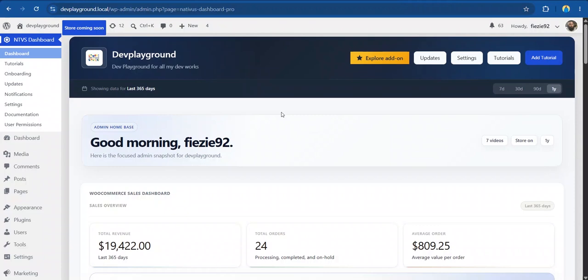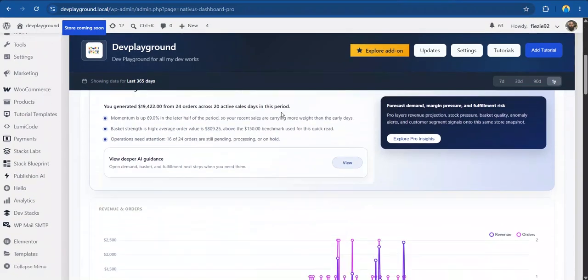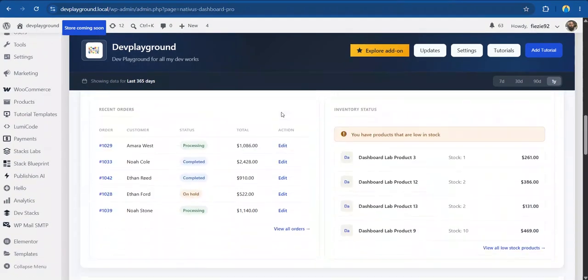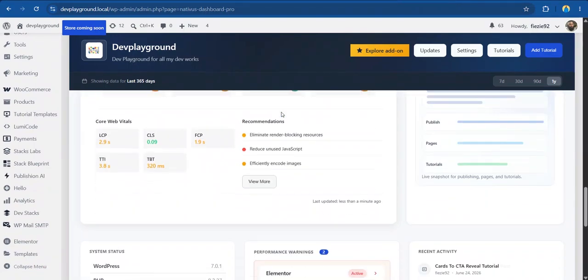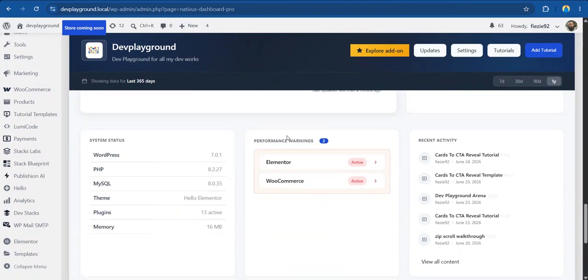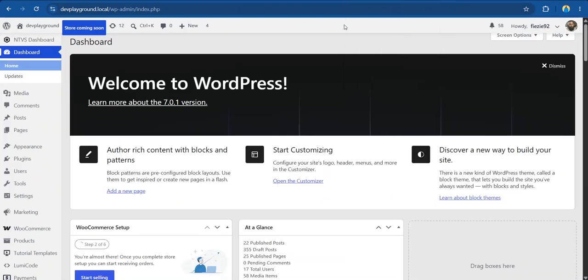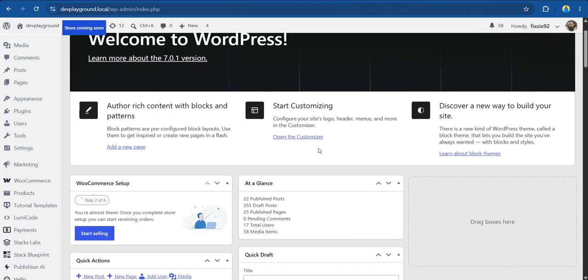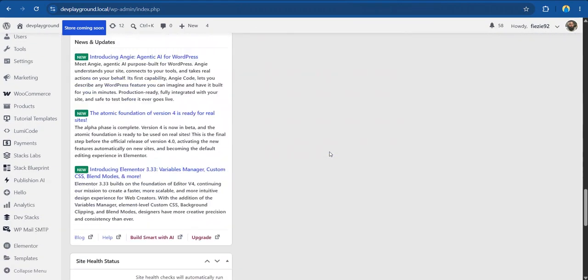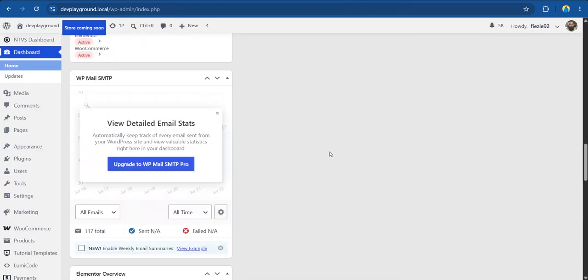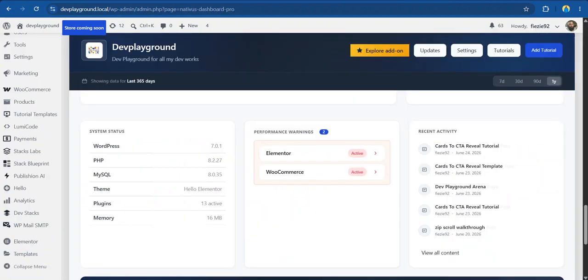For the better part of 2 years, I have been working on this custom admin dashboard for WordPress, and it became a necessity for me because, as we are all aware, this is the default WordPress dashboard, and we all know it is boring and not functional.